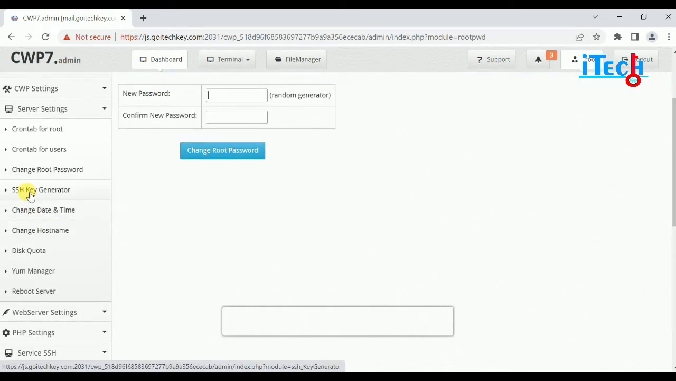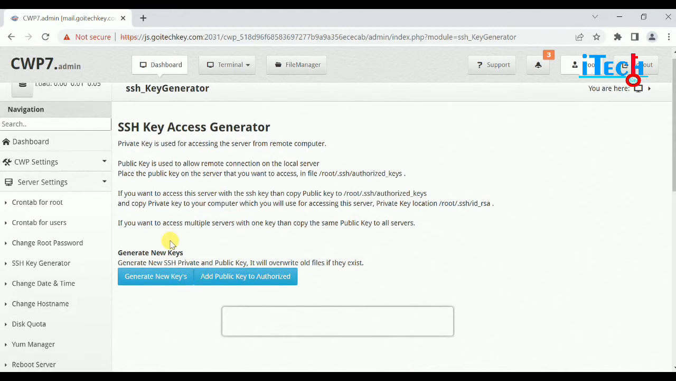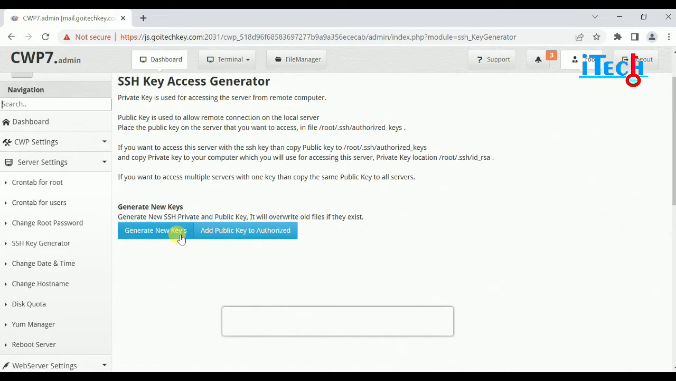Next, SSH key generator. Friends, there we can generate private key and add public key for authorized remote access. The private key is used for accessing the server from remote computer. Public key is used to allow remote connection on the local server. So there we can generate SSH key and add public key. If you want to generate, so click on generate new keys, and if you want to add public key to authorized, so click on add public key.